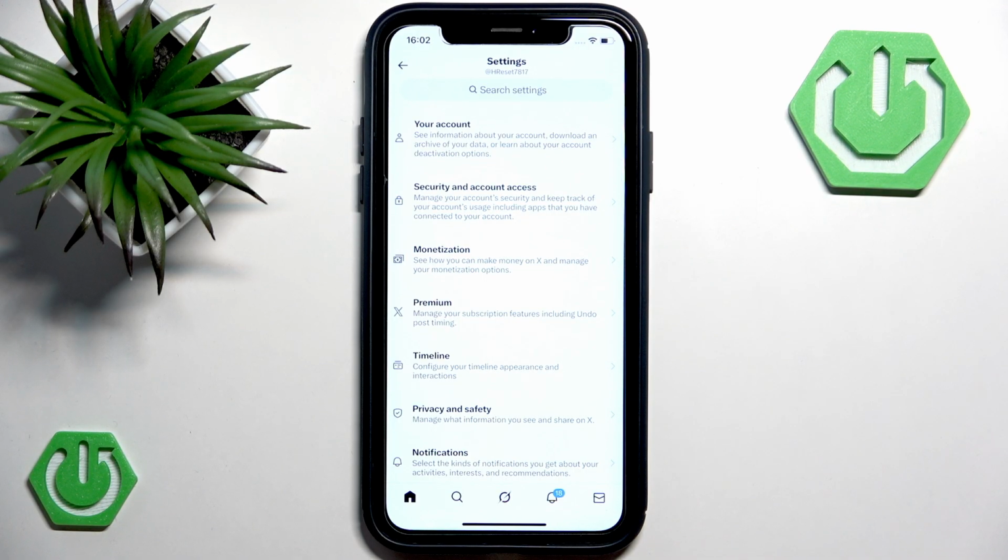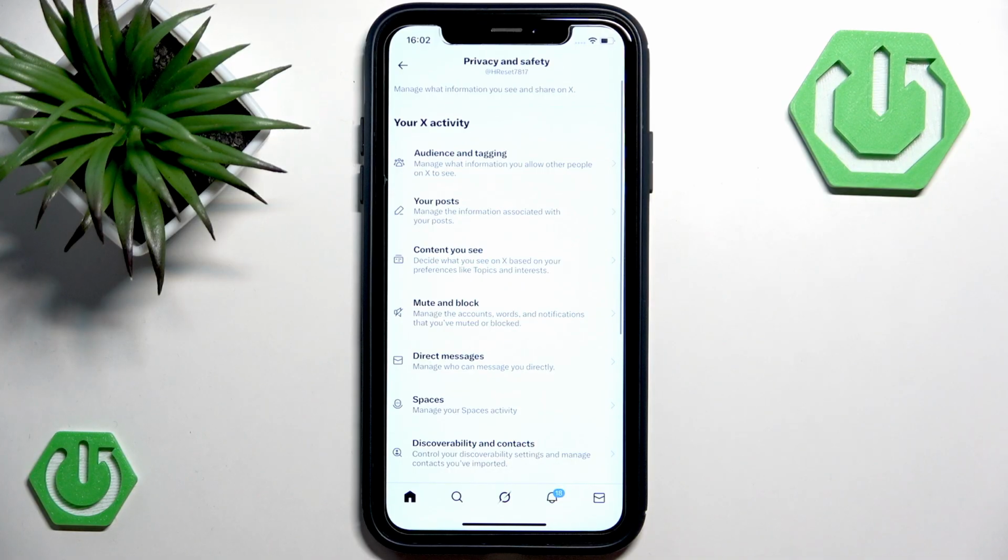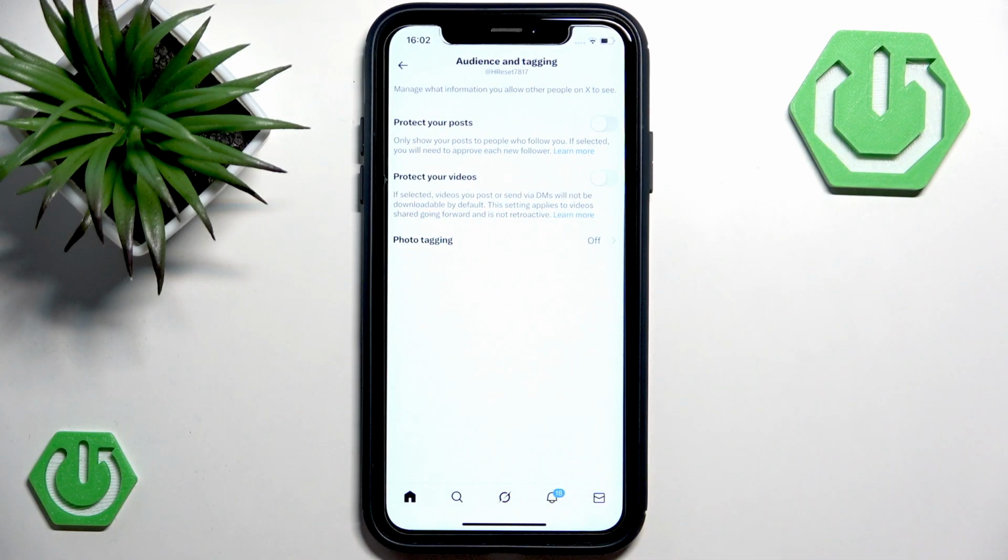Now, as you can see, your settings are divided into several sections. You want to go to a section that's called privacy and safety. Now let's go to audience and tagging section, and at the very top of your page you should see this feature that is called protect your posts. So this is the feature that is responsible for making your account private. So let's turn this on, and basically now your account from this moment is private.